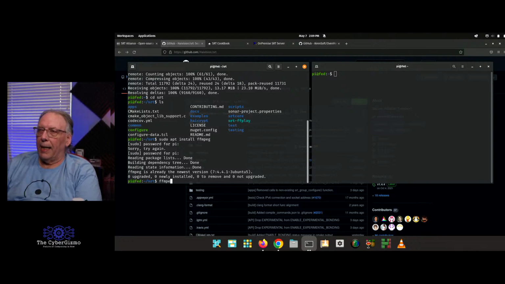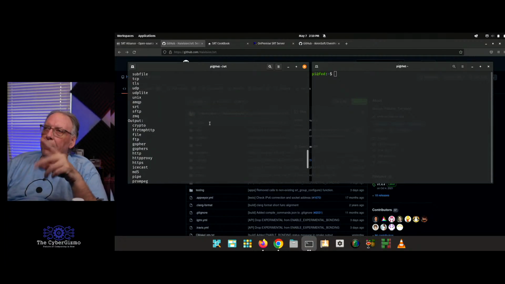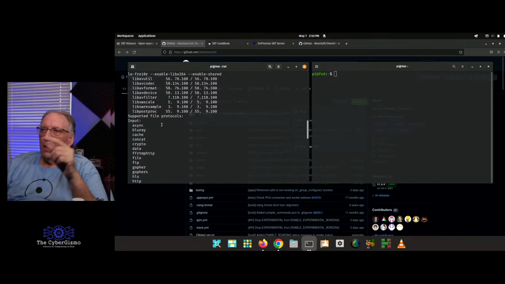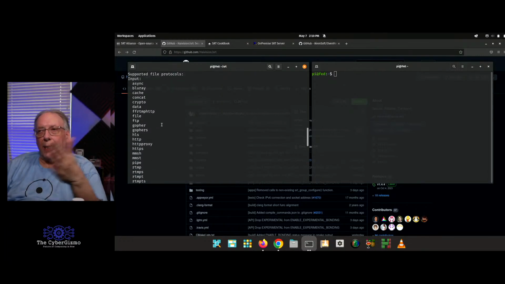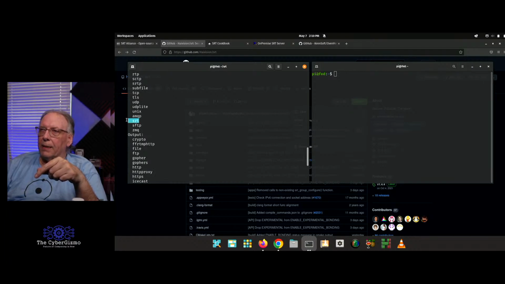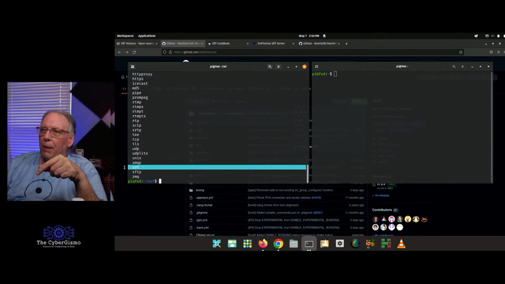FFmpeg has a command that allows you to look at the protocols. It's minus protocols. There are two listings here, one for input. So what protocols does FFmpeg read? If you look down through here, you'll see SRT. Make sure that both input and output have SRT support, so that FFmpeg can both read and write SRT protocols.